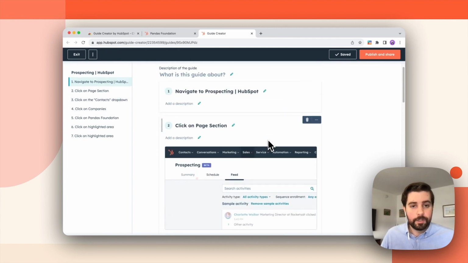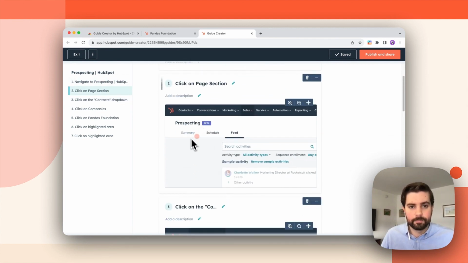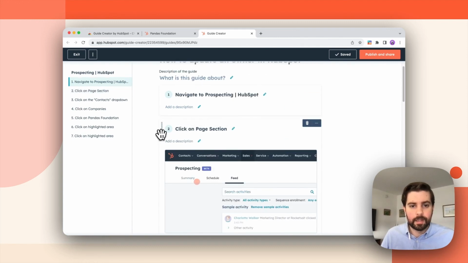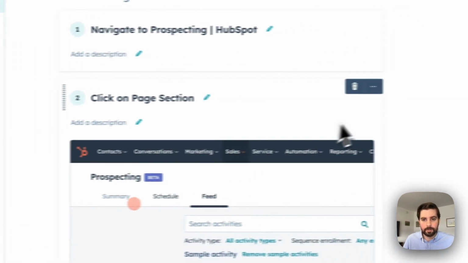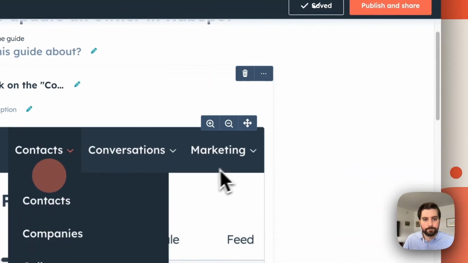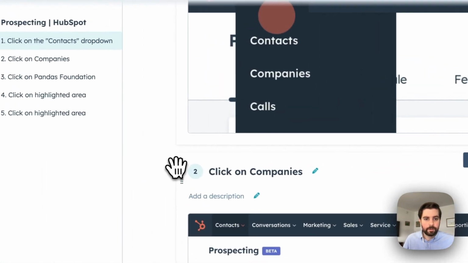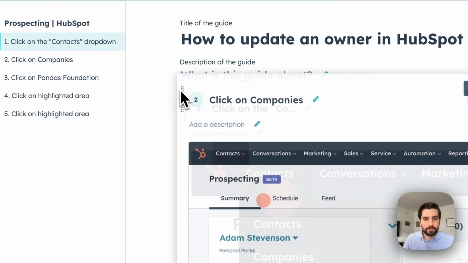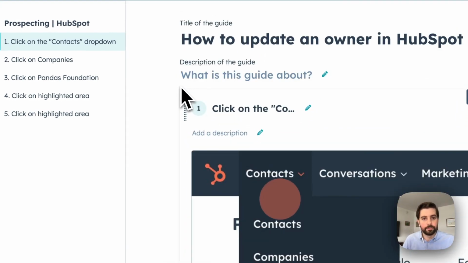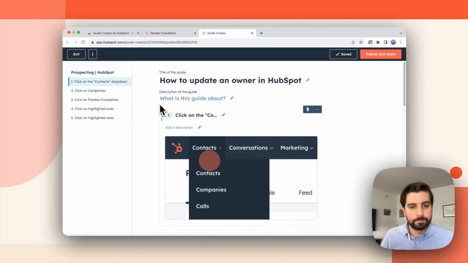Finally, I can also reorder and delete steps. So at the very beginning, as you probably saw there, I was doing some kind of random clicking around. I don't really need these steps anymore, so I'm going to go ahead and delete this step, and I'll delete this step as well. If I wanted to, I could also reorder, and I can drag this and make this the first step. So I can also reorder my guide as well.